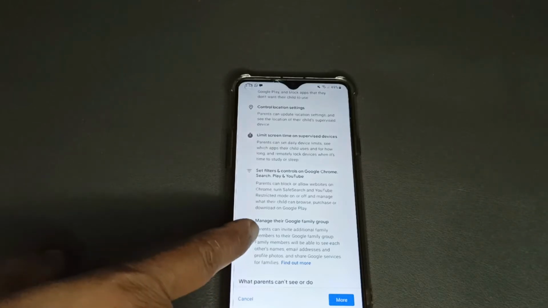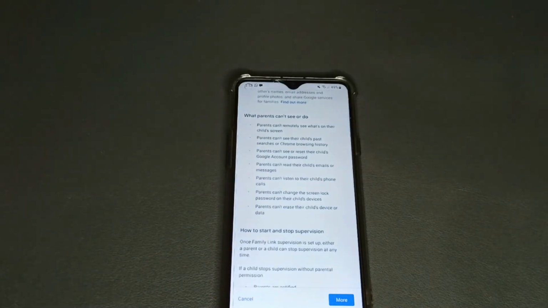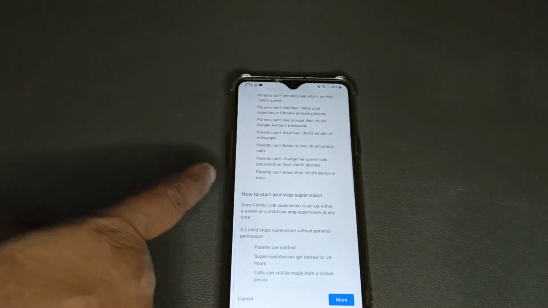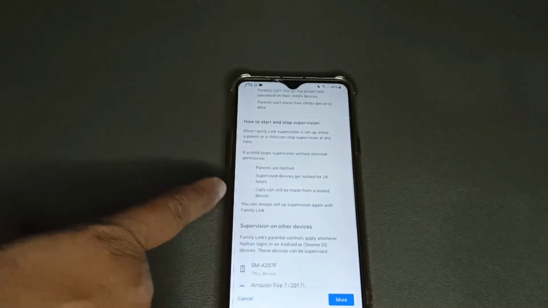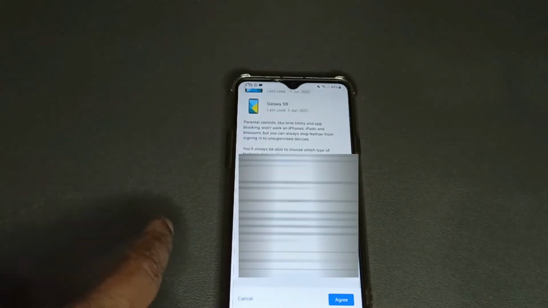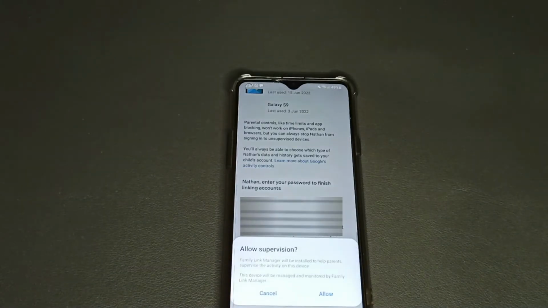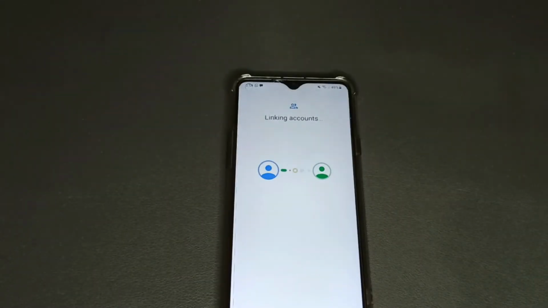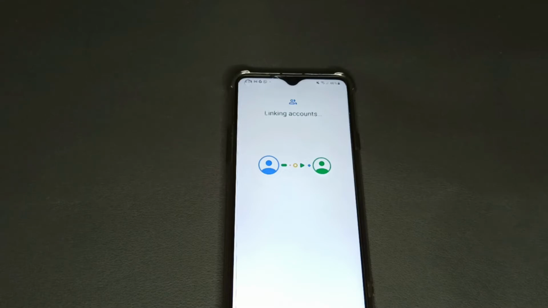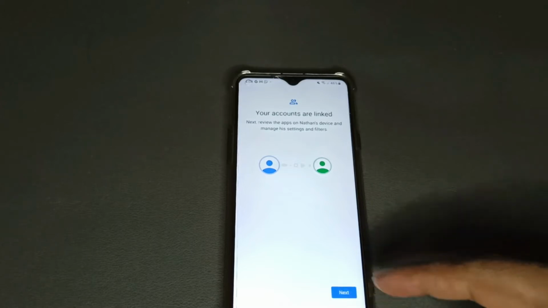Also, it gives us an idea of some of the things we can't do as parents, such as we can't remotely see what's on the child's screen, we can't see the child's past search history, or their Google password, etc. Right, so what I want to do now is scroll down and click on agree. Next, it's going to ask me to confirm that I want to allow supervision, so I'm going to select allow. Give it a few seconds for the linking process to be completed. And there it tells us that our accounts are linked.